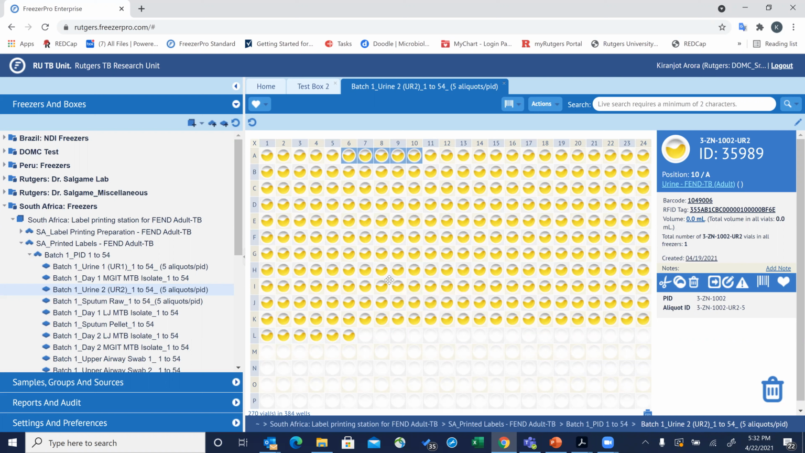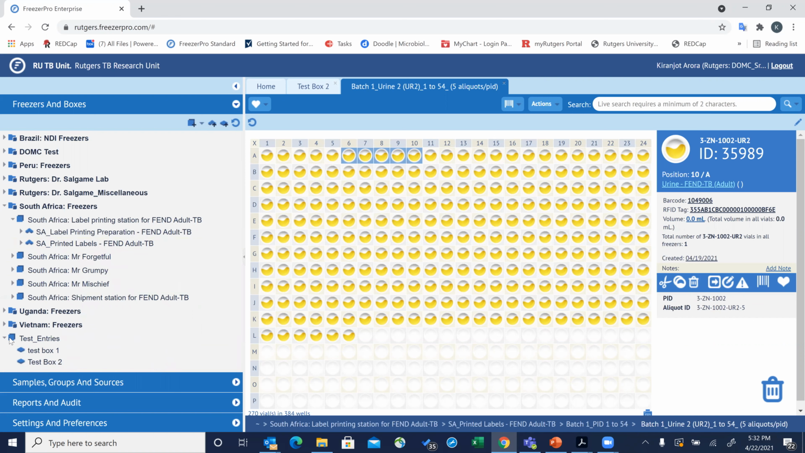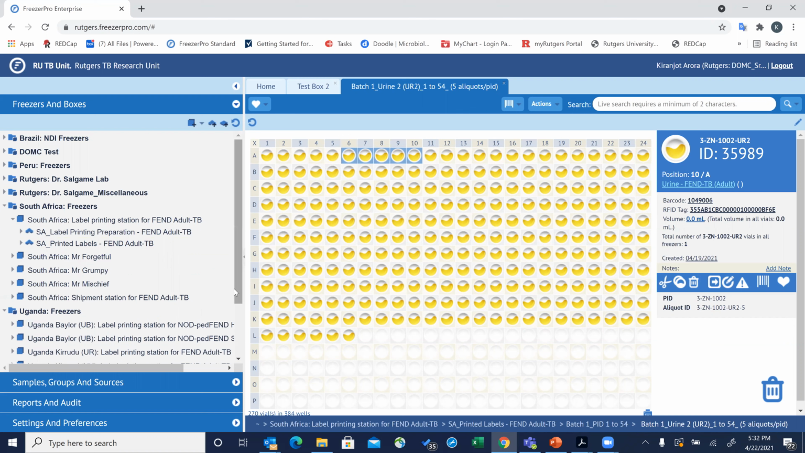the study after, let's say, visit 1. So for FEND, I think for all the adult FEND, all the samples will be collected on the first visit. But for NOD, we are collecting samples on week 2 as well. And if for whatever reason participants come for the week 1 visit but don't come for the week 2 visit, you would not be receiving the samples for the second visit. So in that case, you would have to go to the boxes.